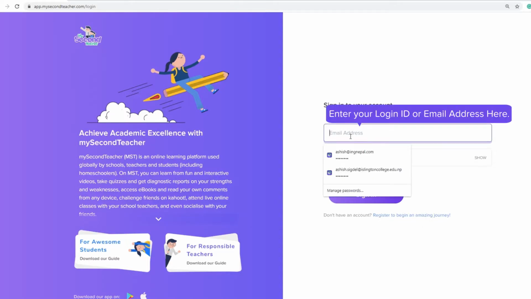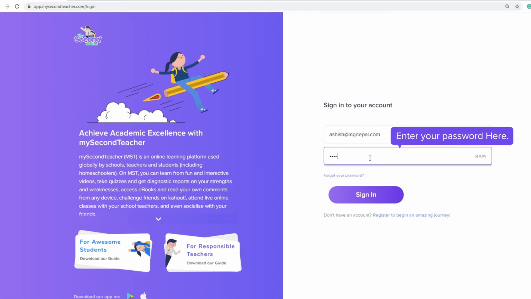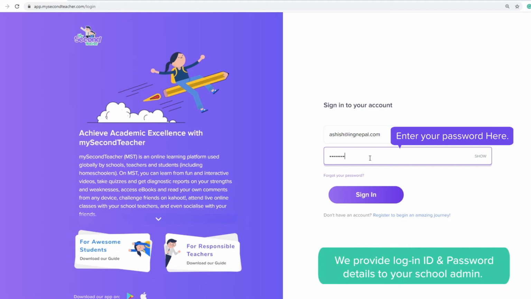Type in your login ID or email address and your password. Generally, we provide login IDs and password details to an appropriate member of your school, and they would share those details with you.